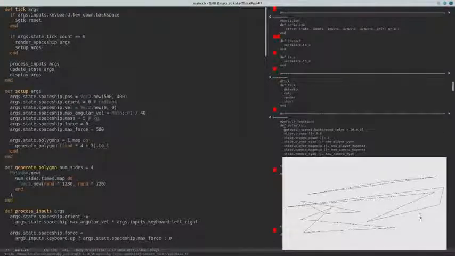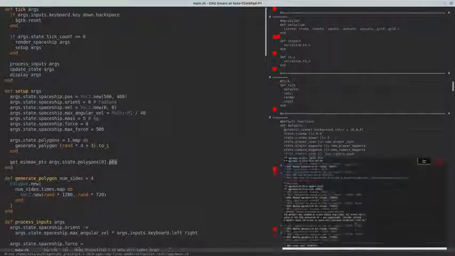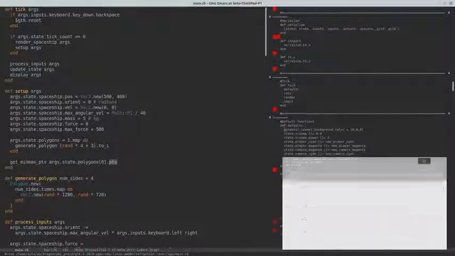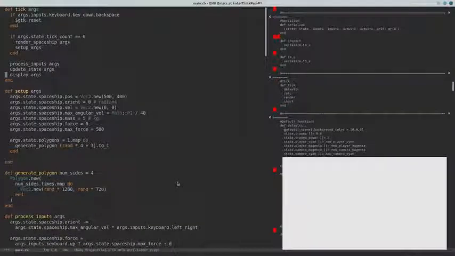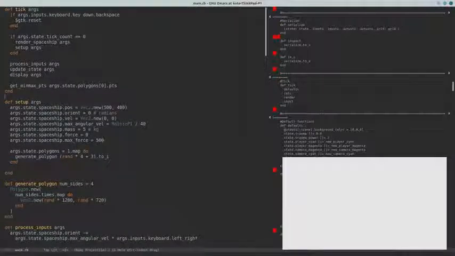Which if we only have one polygon, we can test out very easily. So get min-max points on args.state.polygons. We'll just do the first one here, dot points. And I hope that doesn't crash on me. No, we're okay. We will refresh that though. Actually, this is in the setup, which I don't want to. I want to be running this over here. This is just for debugging purposes here.